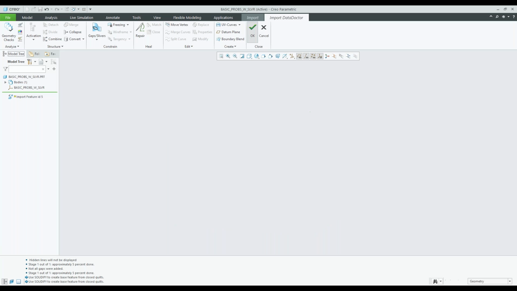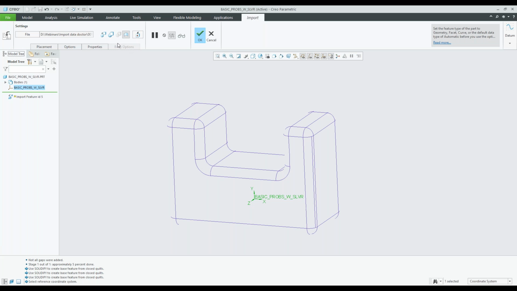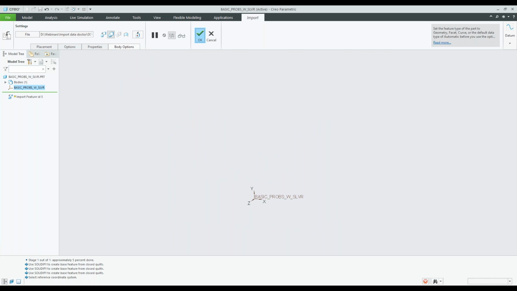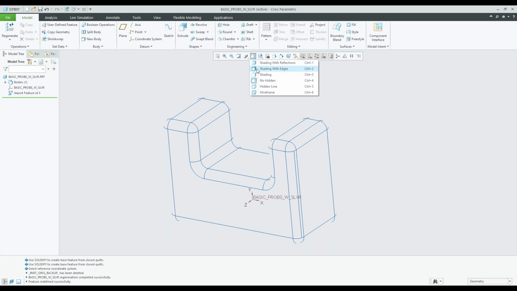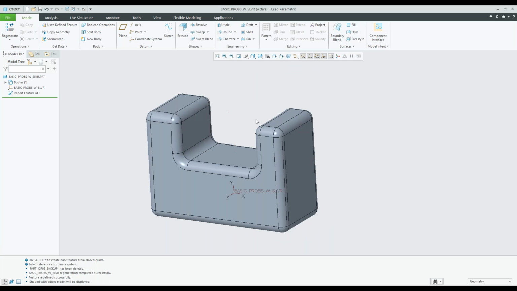We're going to go out of import data doctor. We're going to tell it we want a new body. And do we want to add it to the existing one, or do we want to create a new one? So let's add it to the existing one. And you will notice we have a solid component. Okay. So that's the tools that you will use to take a step file, check a few things, check where you are with that component, and then fix that.